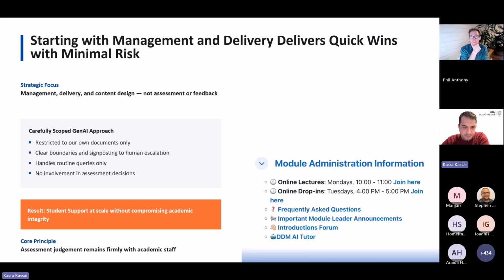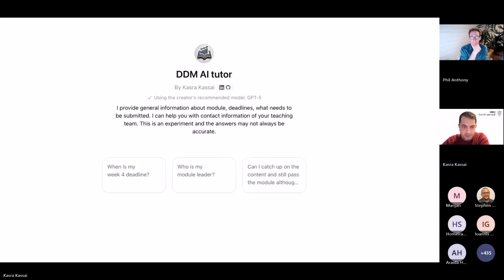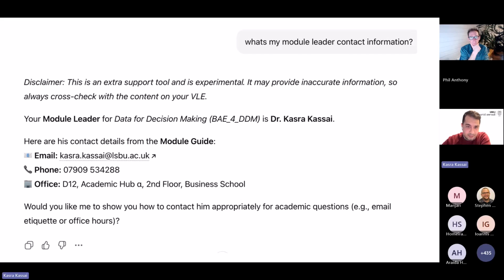So if I briefly go ahead here and show you how this DDM, which is the code for my module, AI Tutor, looks on the surface. It looks like any custom GPT, and there are some sample questions below. So I have put one question as an example here.